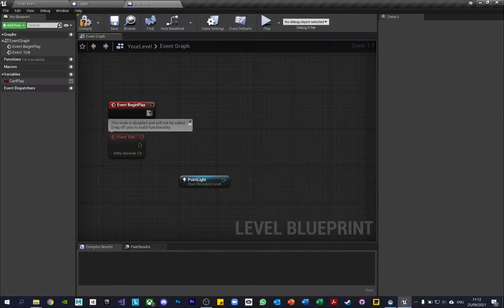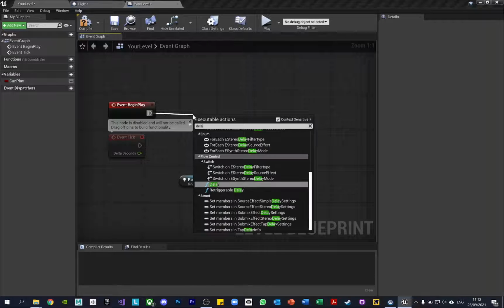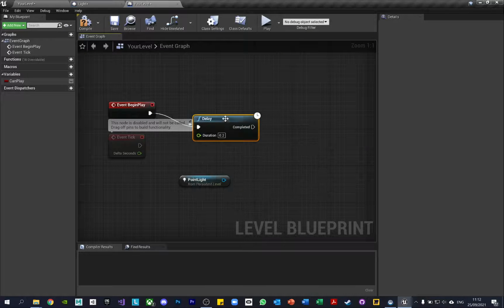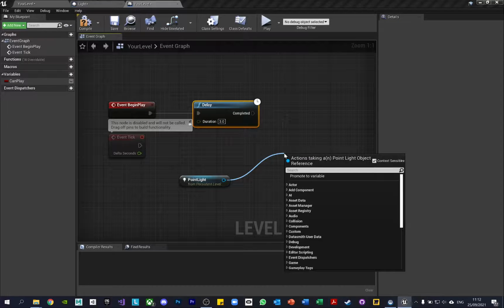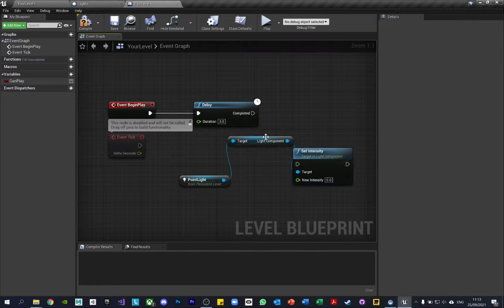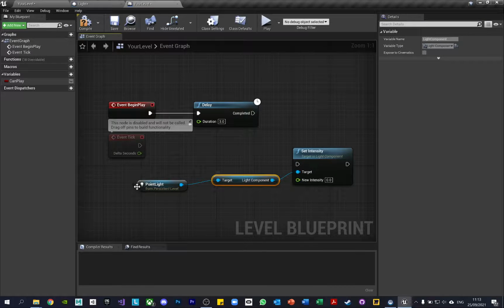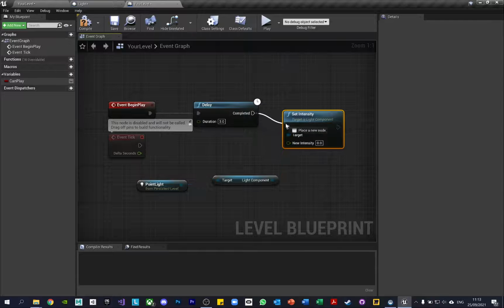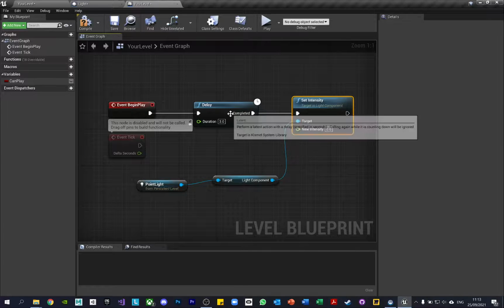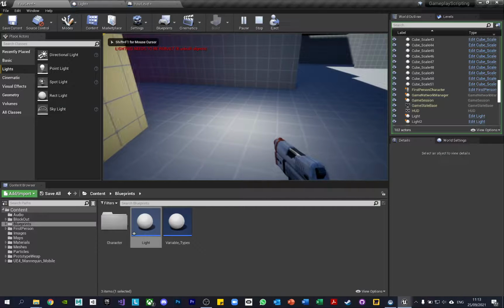So I could have a delay node here, if I could spell properly. I could delay it for 3 seconds. And then I could go set intensity for this here, and you'll see that it brings up a new node. Because this is kind of like an actor object anyway, it has to get the light component in this, and then set the intensity to 0. So the scripting's kind of the same, and if I press play, you'll see after 3 seconds that this will go off.